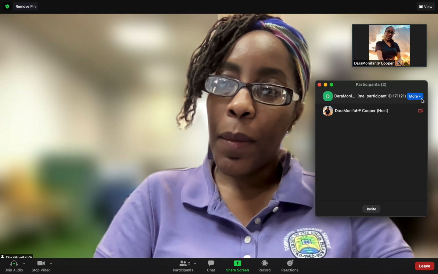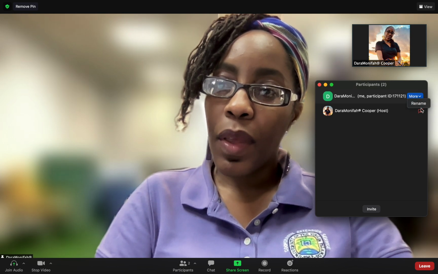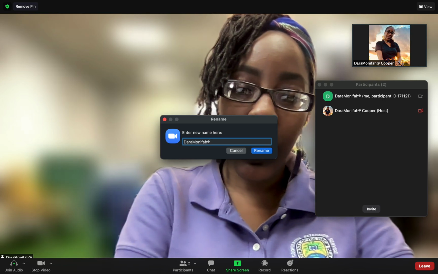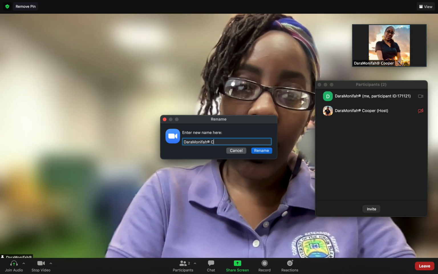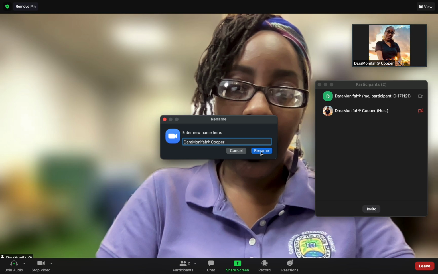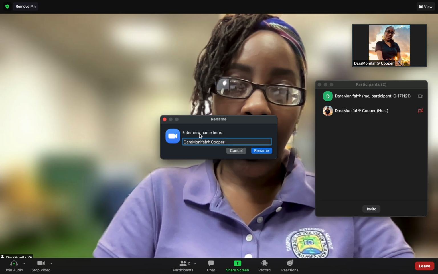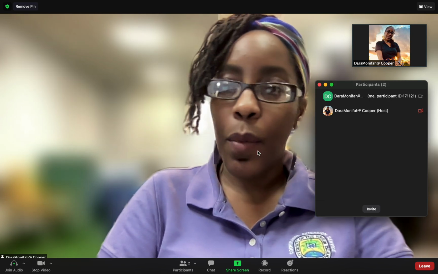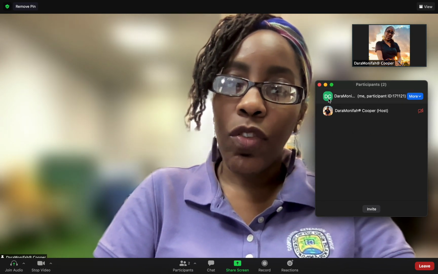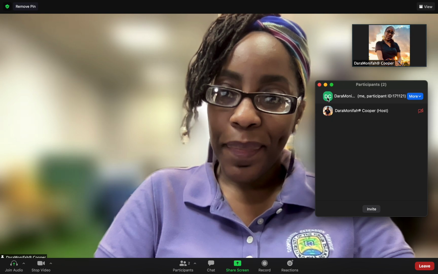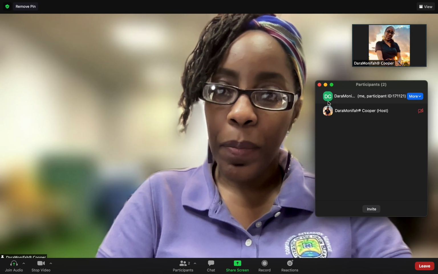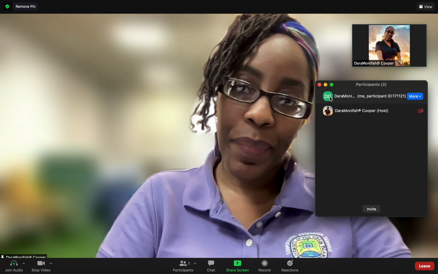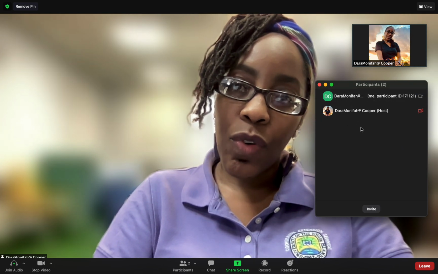Let's see. I'm going to click on the More button, and there's the rename option. Well, I guess it won't let me change the participant ID because I don't have an account. But same way that you could rename it earlier, you type in whatever, and then you click on rename, or it might say OK. But now I just wanted to show you that the acronym in the little bubble here is now DC instead of just D. Okay, so that's what you're able to do.